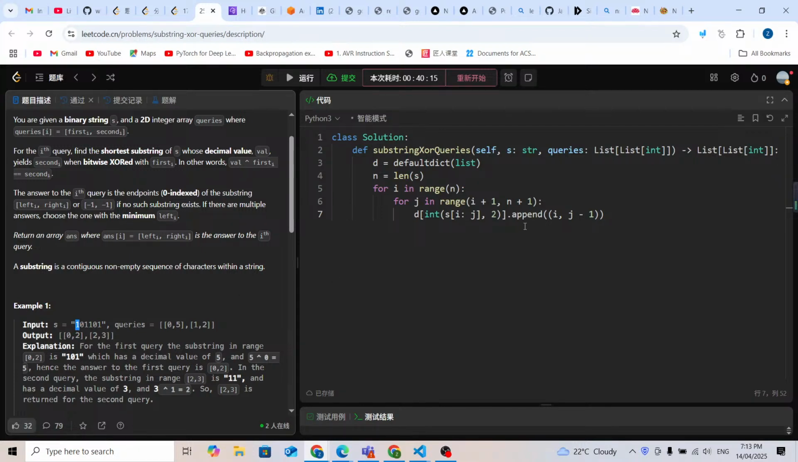But this is the first index, and we always want to have the smallest distance. So the answer is going to be the minimum, smallest distance. If there are multiple answers, we're gonna choose the one with the minimum left. The answer of the ith query is the endpoint of the substring. I'm not sure if I need it, but let's just put it like this.